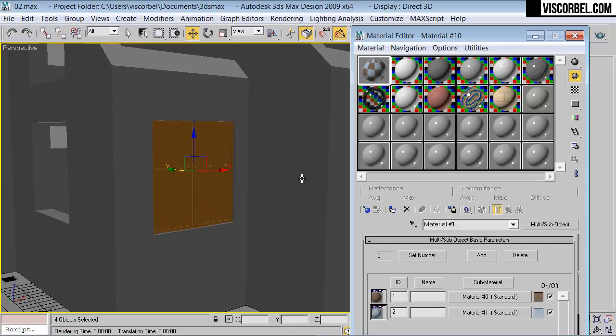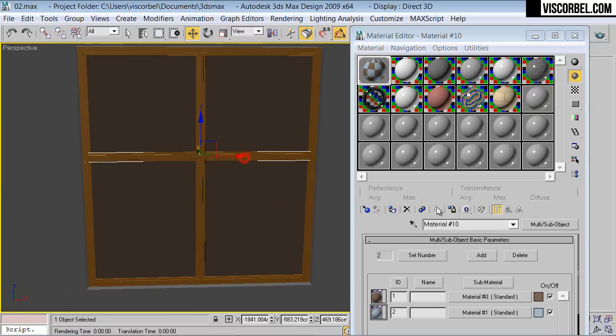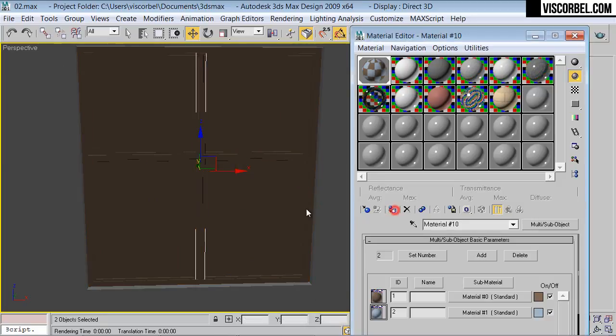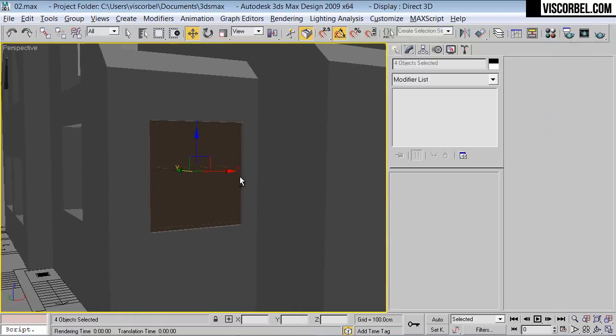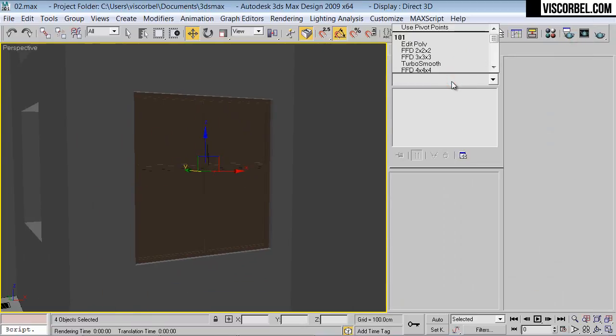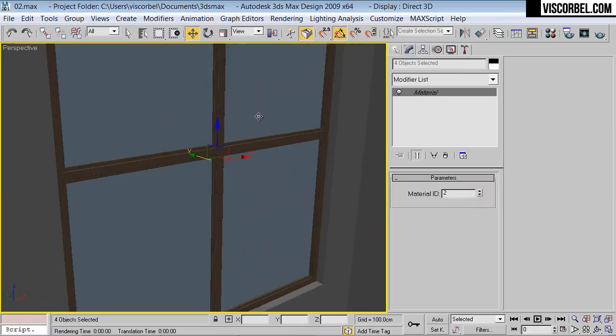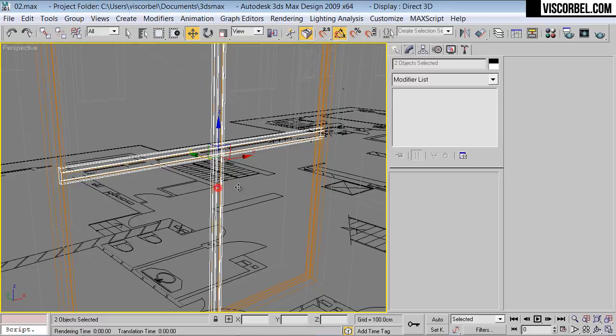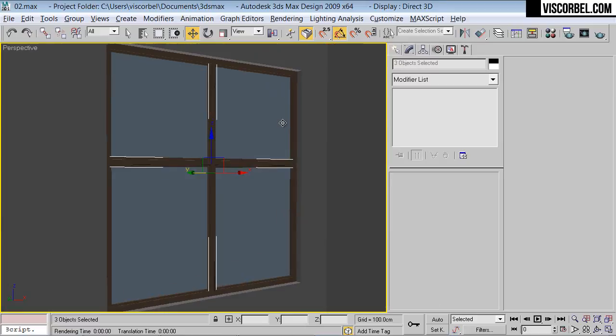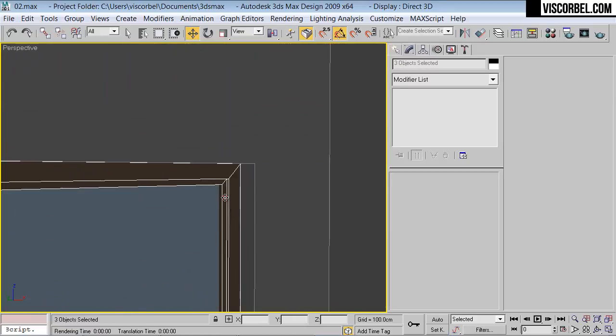Perfect. So let's assign our multi-sub material. And give these glass parts material modifier. Set the material ID to 2 and it automatically changes the material.